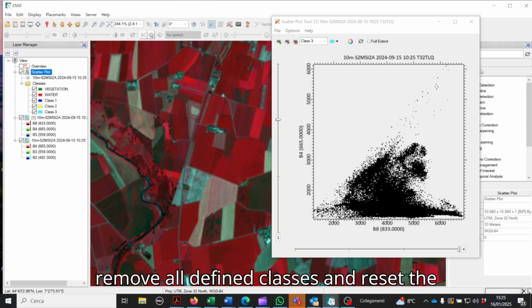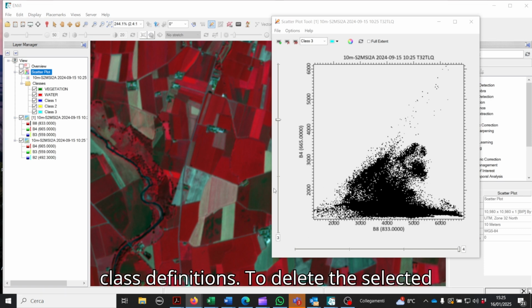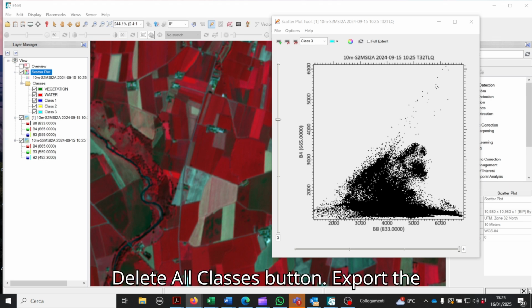To remove all defined classes and reset the scatterplot tool to its original state, right-click in the scatterplot and select Reset Classes. This removes all classes except Class 1 and clears all class definitions. To delete the selected class and all of its records, click the Delete Class button. To delete all classes and their records, click the Delete All Classes button.